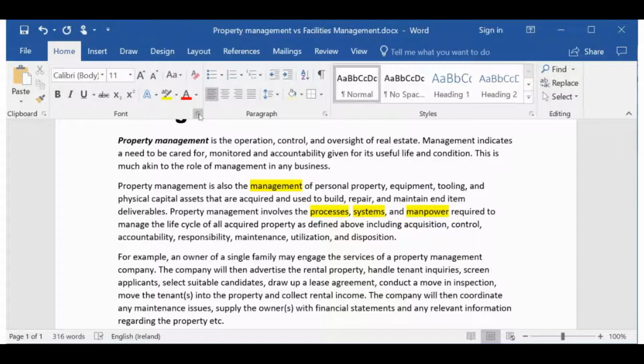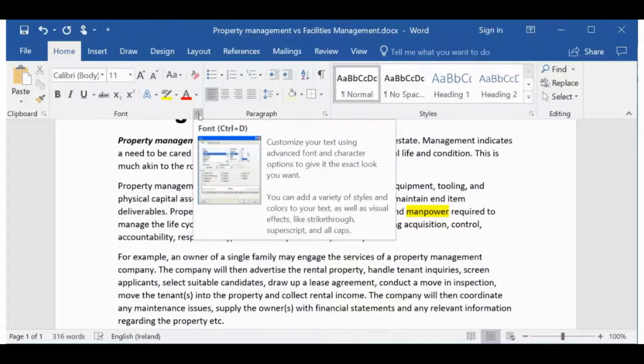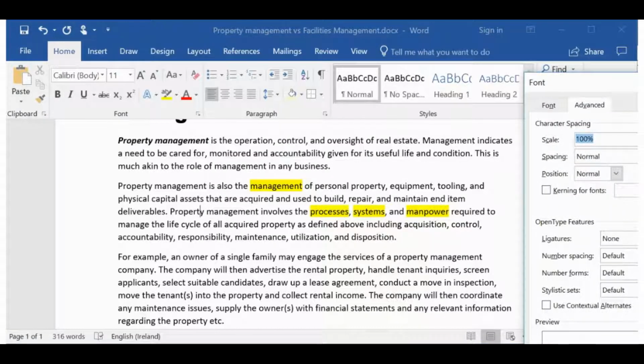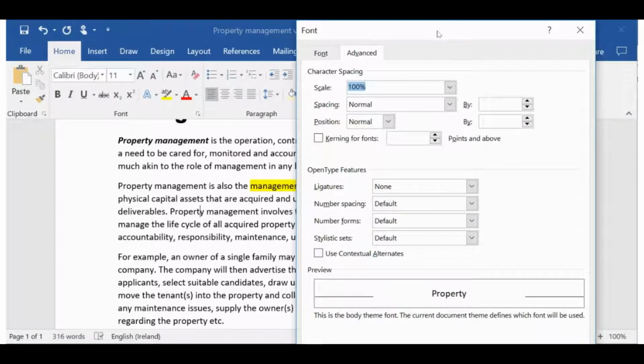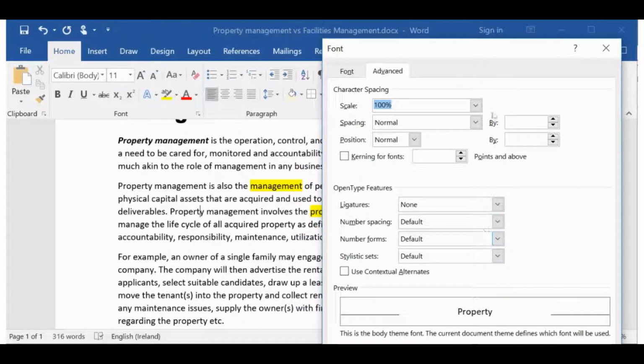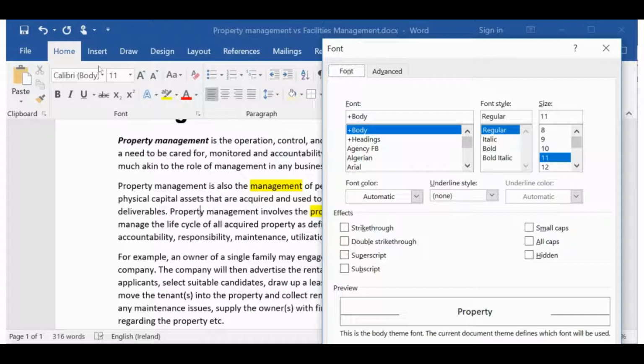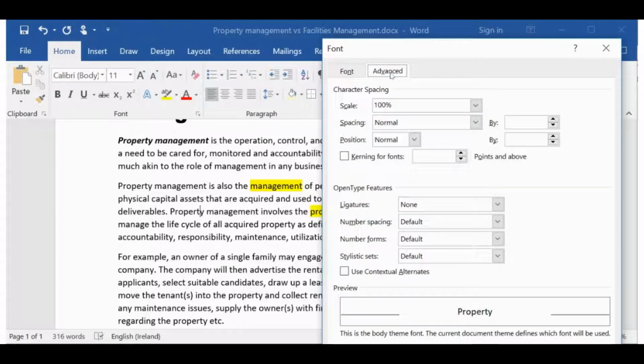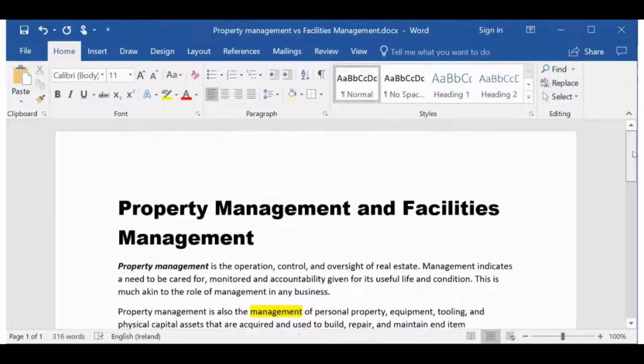In the corner of this group, the Dialog launcher gives you more options. So by clicking that button, I will see a new dialog. A number of options that you will see here will be the same as in the ribbon. But things like small caps, all caps will be different. The Advanced tab also gives you options that are not available directly on the ribbon, so it's always worth taking a look at that dialog.